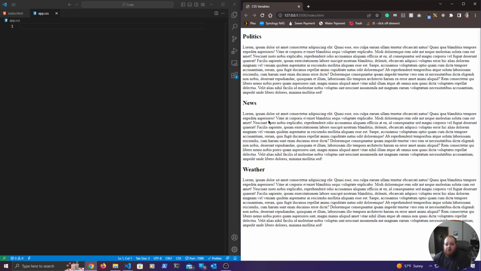So CSS variables are useful because you can define one value in one place and then call it wherever you want. And if you ever in the future need to change that value for whatever reason, maybe you have an update and your color values change, you can update it in one place and it'll take effect throughout your entire application.